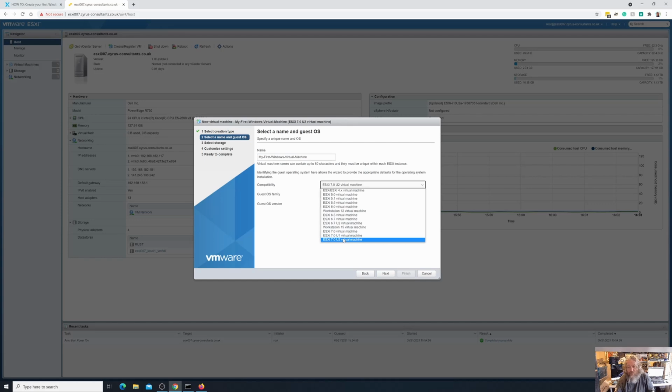If you want to make the virtual machine backward compatible with previous versions of ESX, then you've got the option to do that here. Obviously, at the moment, our environment is now 7.0 U2 in all the VMs in the lab here that we're going to use in these tutorials. So I'm going to go with the compatibility. This is also called the virtual machine hardware version. It doesn't say that there, it just says compatibility, but this is the virtual machine hardware version.